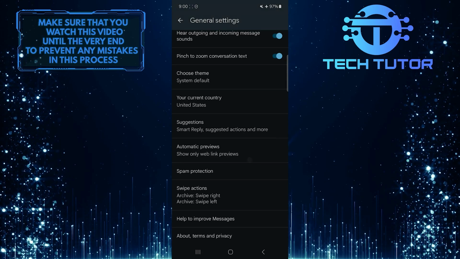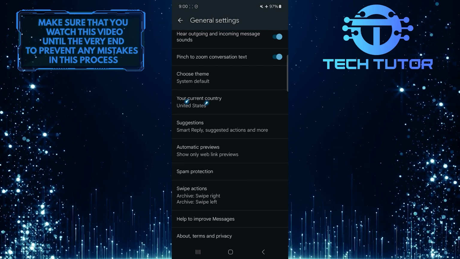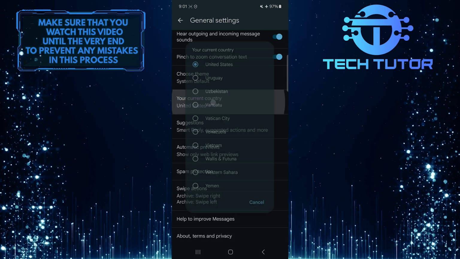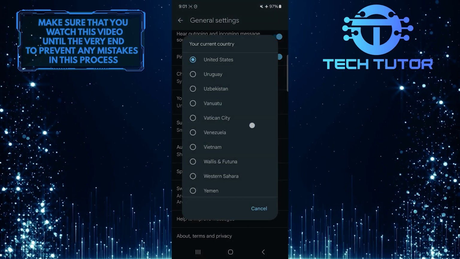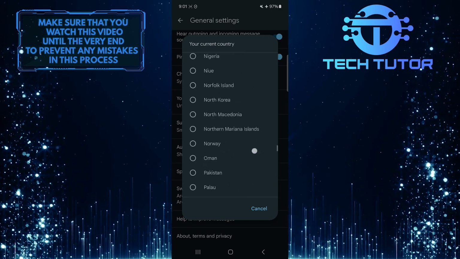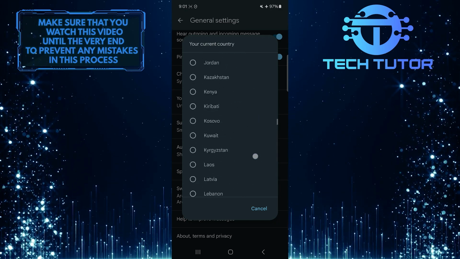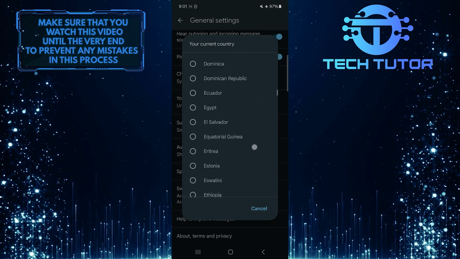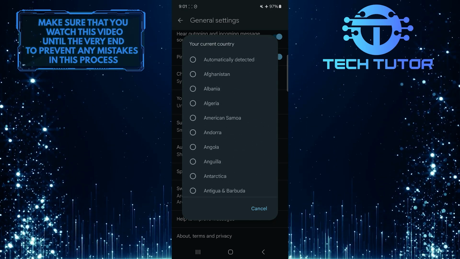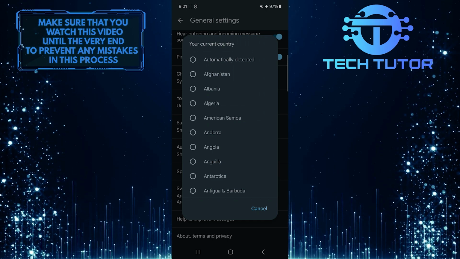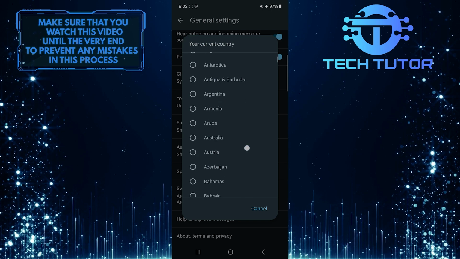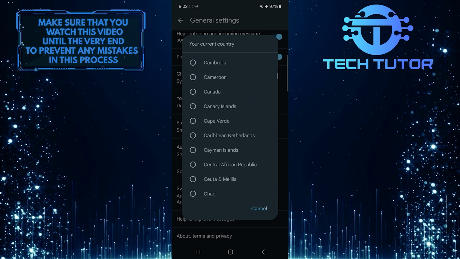After that, scroll down a bit, and you'll see an option called your current country. Just tap on it. What you want to do next is select the country you want to switch to from the list provided. You can also select automatically detected, and it will automatically detect your country based on where you are currently. I'm going to select Canada.